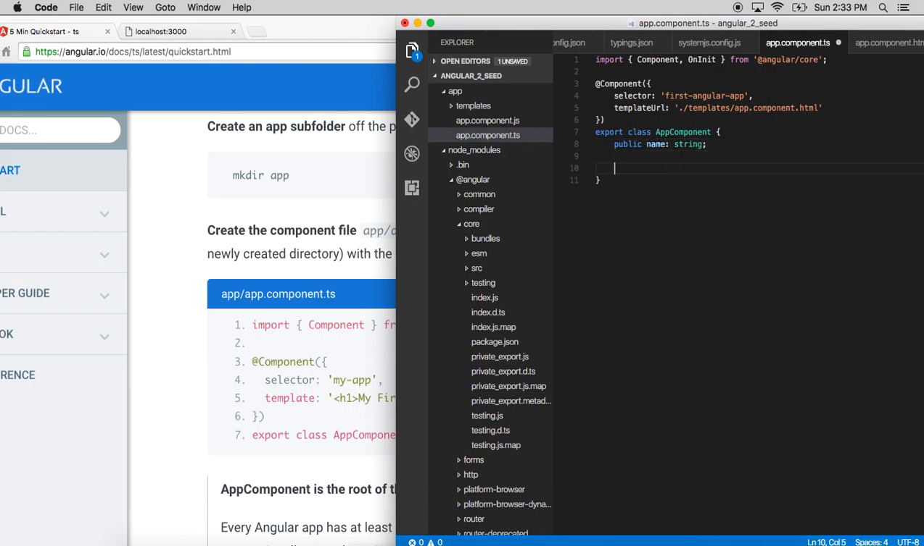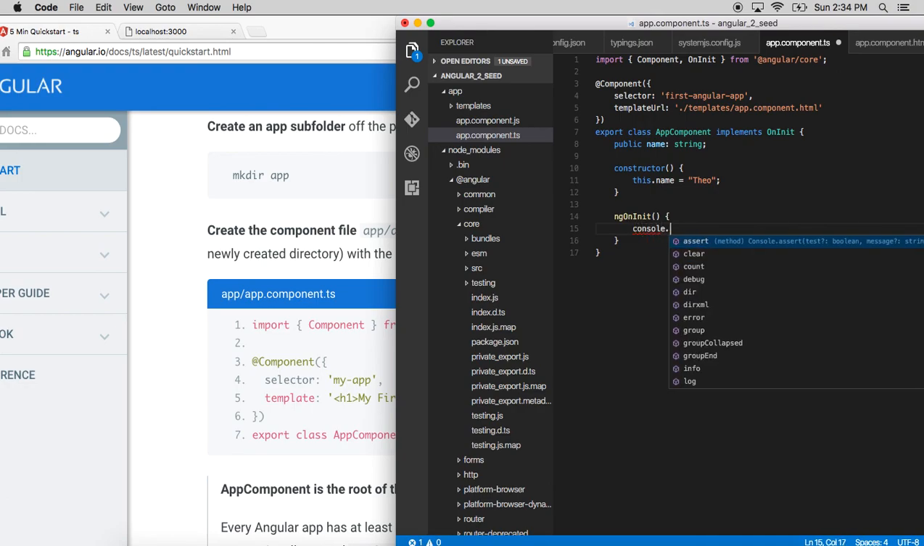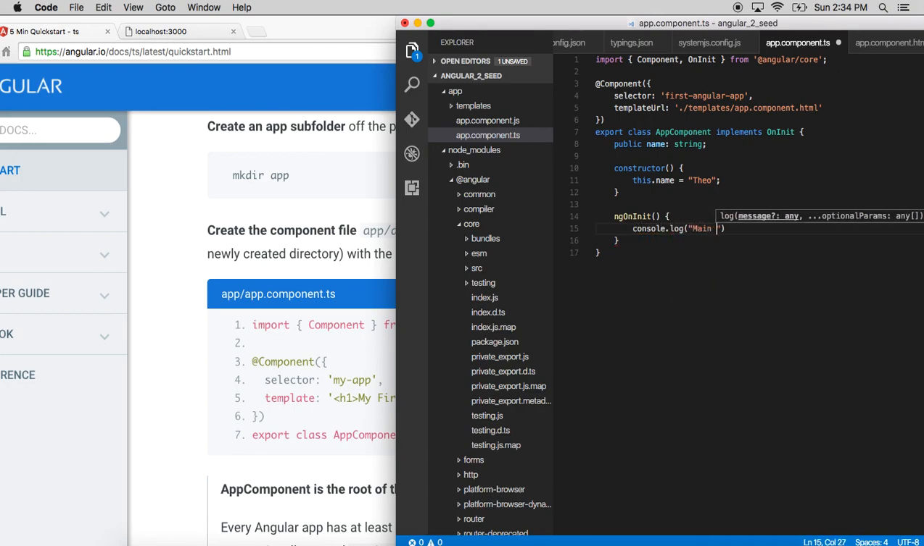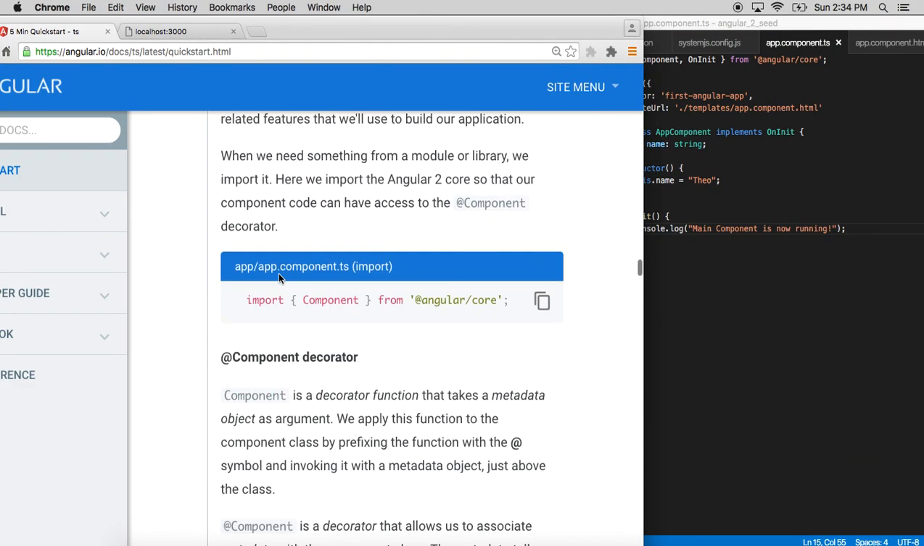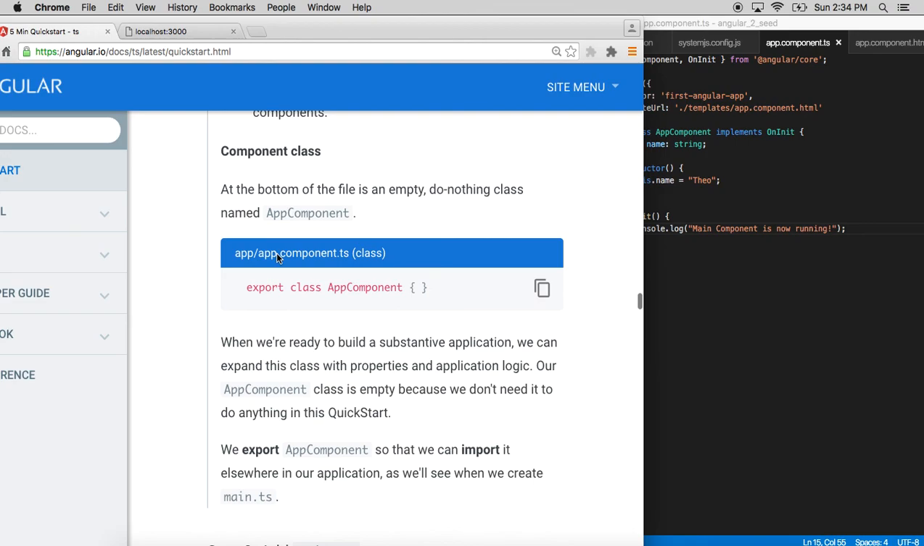You've seen me do this a lot of times. And then we have our constructor method. So once it initializes, we'll just set this.name to be equal to Theo, and then we'll also create this. Here we go, implements OnInit, and we get the error again because we're not using ngOnInit. So we say ngOnInit, and all we want to do here is console.log main component is now running. Cool. And let's see what else they have in here. So got the component, template, export class.